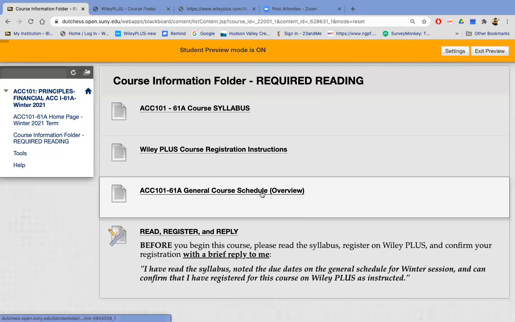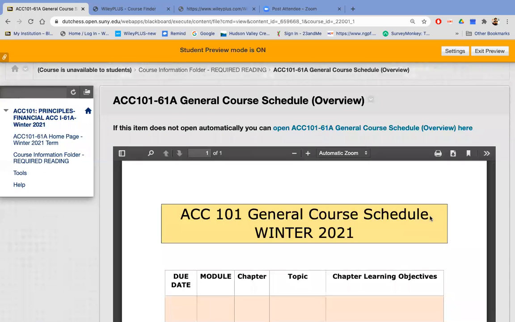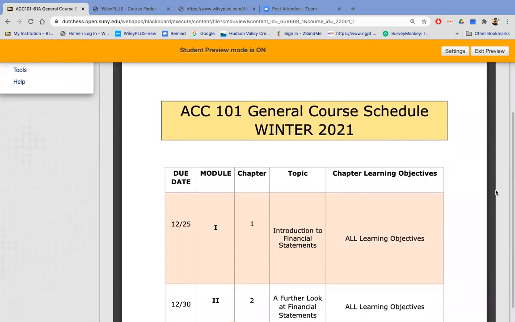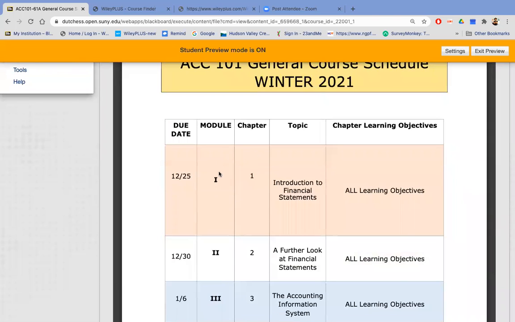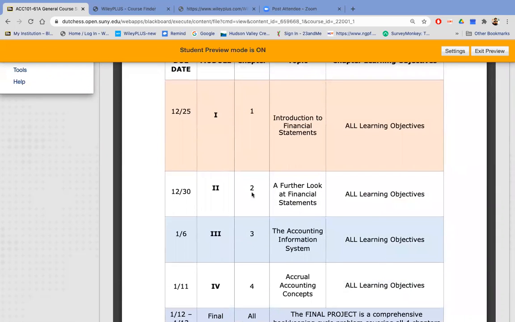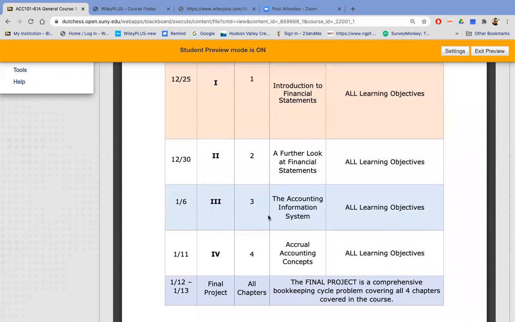I'm going to get to the course schedule first, and then I'll show you how to register for Wiley. This is a general course schedule. Again, it just shows basically that I break the course up into 4 units, 1 unit devoted to each of the chapters that cover both the financial statements and the accounting cycle. And then the final project, you'll have 2 full days. It normally takes between 2 and 3 hours to get the project done. But because it's a longer project than normal, I do give you the last couple of days to get that done.